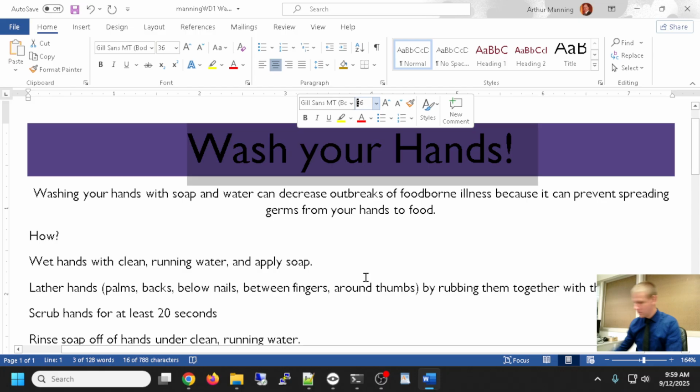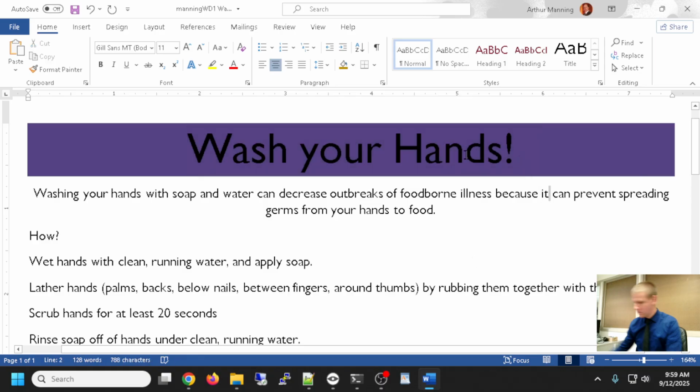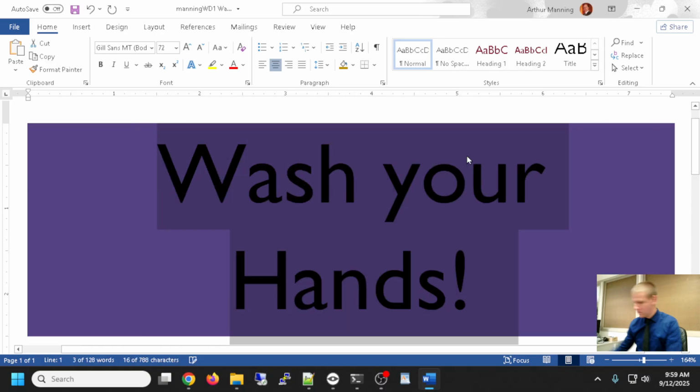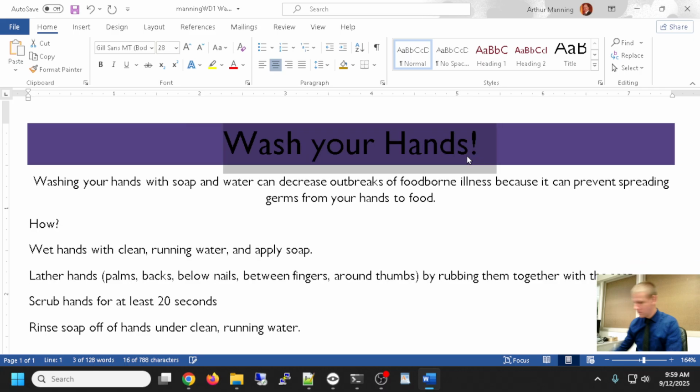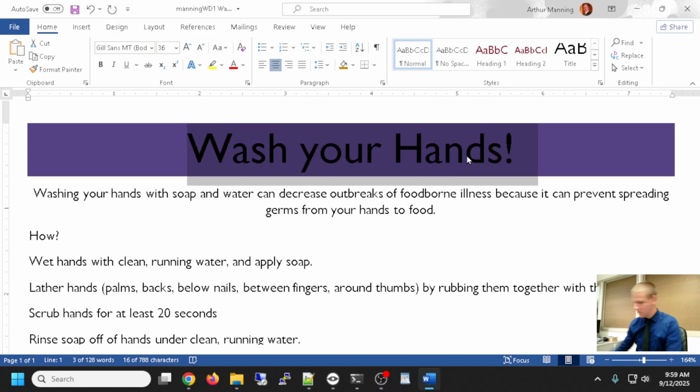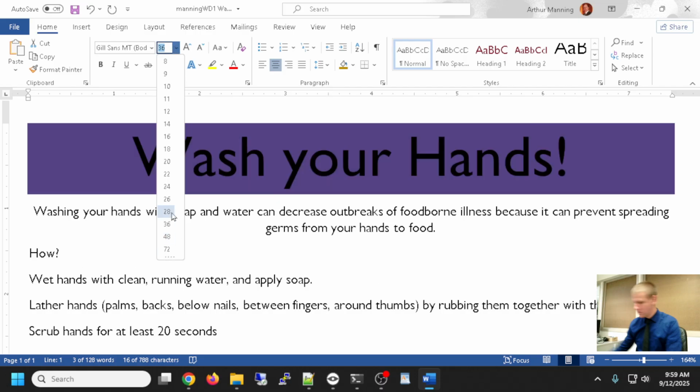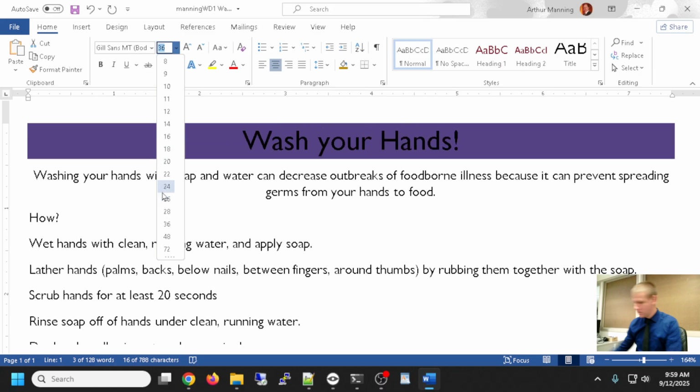Or while it's selected, I can use my Control Shift greater than and less than to adjust my font size. I love the Control Shift greater than less than. Steps through my different font sizes. Or I could choose a font size here by just hovering over that size.